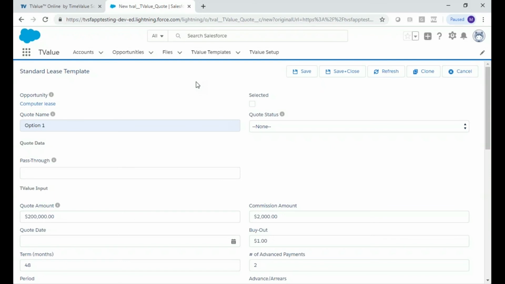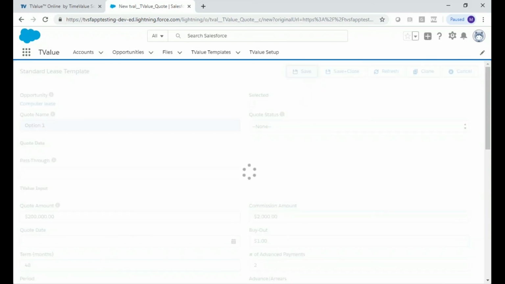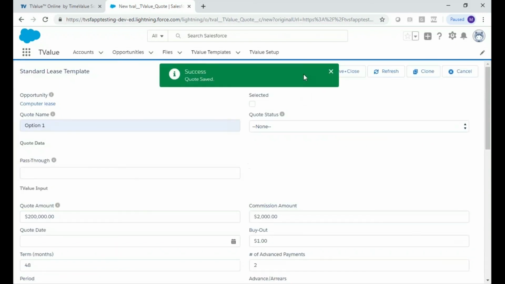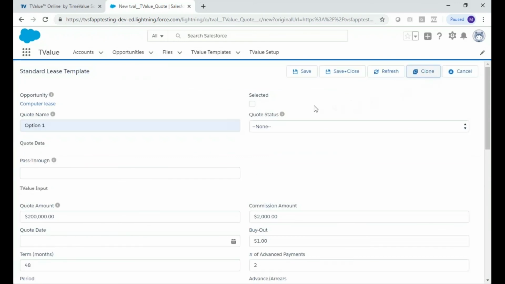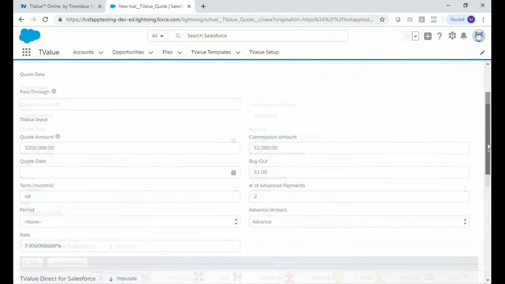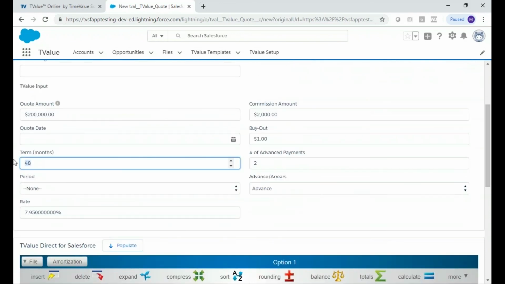But let's say we want to provide our customer with a couple different payment options to choose from. In this case, let's say we'd like to increase the term to 60 months. So let's see how we can easily create another quote for that scenario. First, we'll click Save, and then we'll clone that particular quote by clicking Clone. This gives us an easy starting point for our next quote. And we'll change the name of this quote to Option 2, and we'll adjust the term from 48 to 60 months.